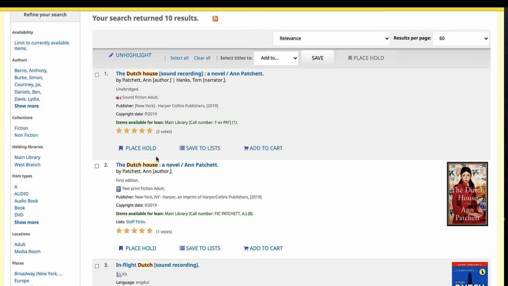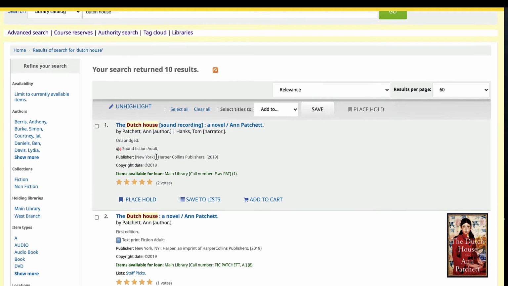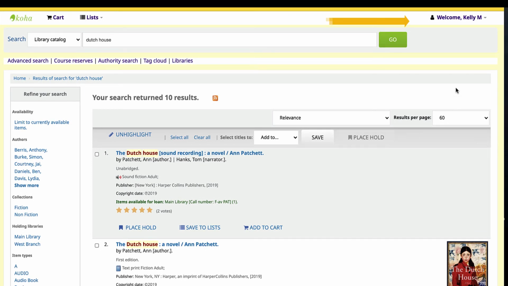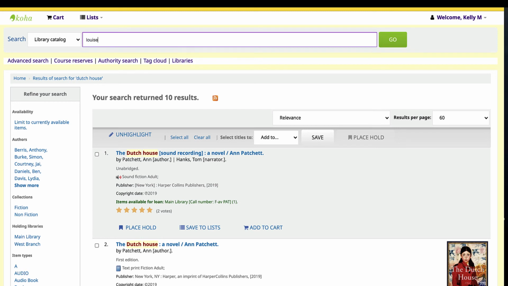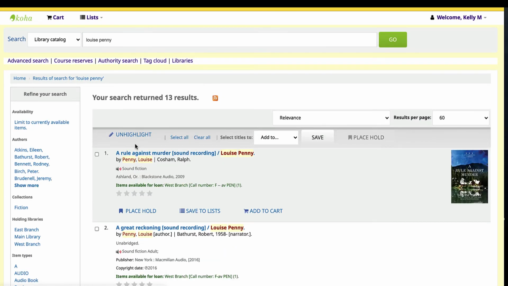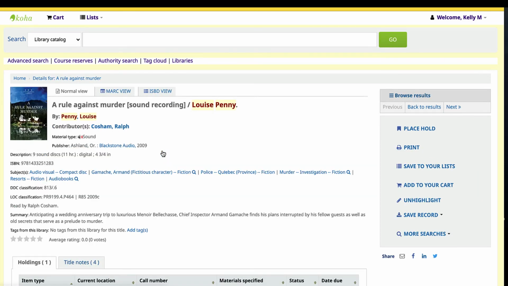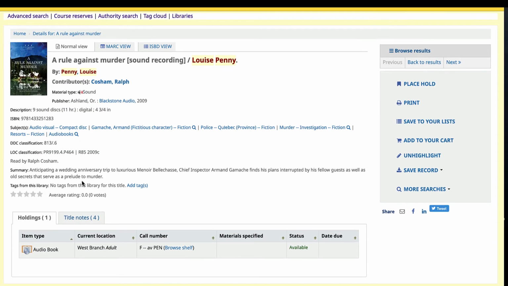You also can rate items in your library catalog once you're logged in. So you would need to first log into your account. Let's search Louise Penny. And I can go ahead and click the book title that I'm looking to add a star rating to.